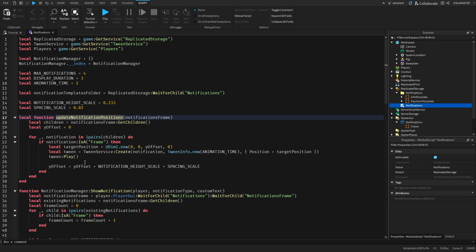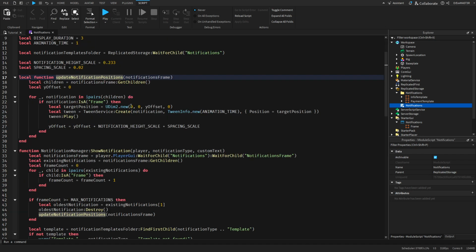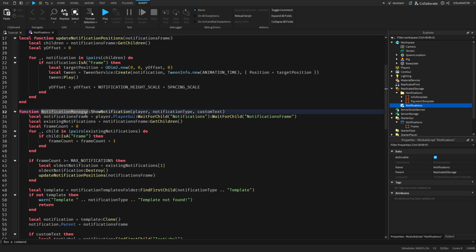It just adjusts the positions of each notification frame if there are more than one, so they have space in between them. Now this is the main function, NotificationManager show notification. We don't use remote events, so it's fully on the server side, and then we fire it from the module script. It needs a player, notification type and custom text. Custom text is just the custom text. You can input anything into the server script, but the notification type needs to be either info, payment, or anything that's in the name of the notification frame before Template.